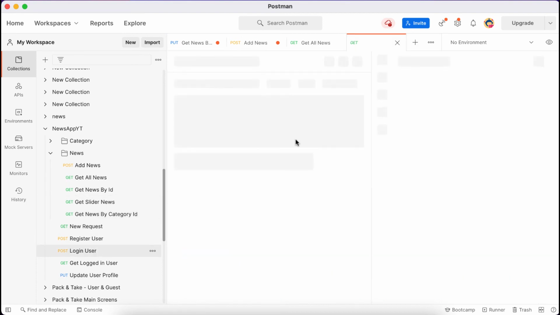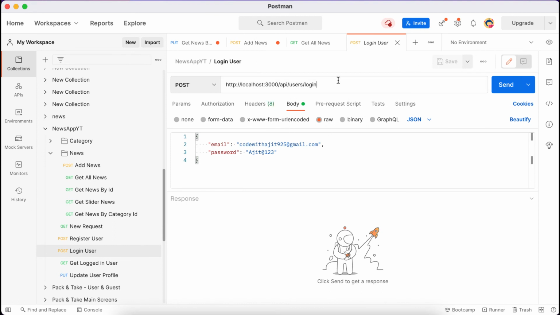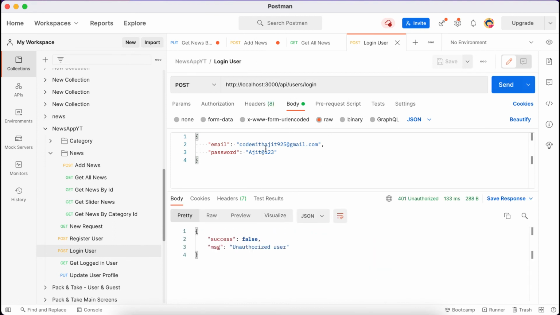So we need to log in. Log in to your account. This will be Ajit Teachers. This is the account I logged in before. Yes, it is a typo, Ajit Teachers.